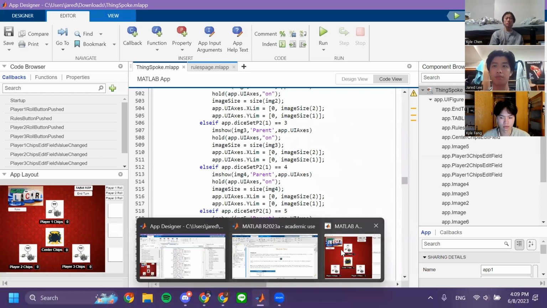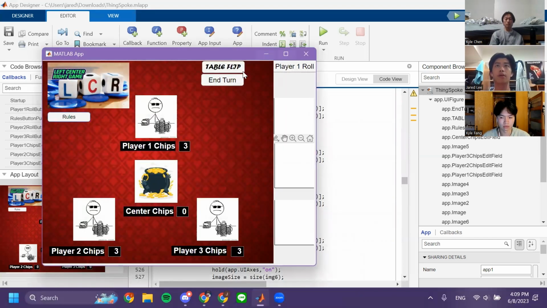So moving on to the actual game, at the start you have 3 buttons: player 1 roll, table flip, and end turn. So you've already seen what the rules do, but let's roll.